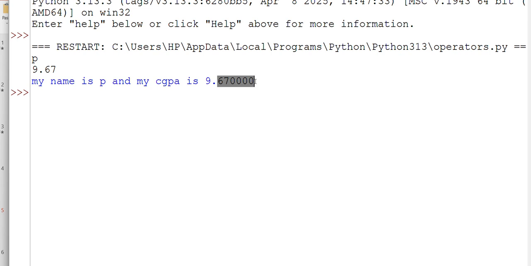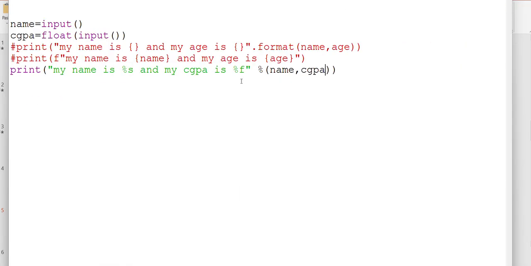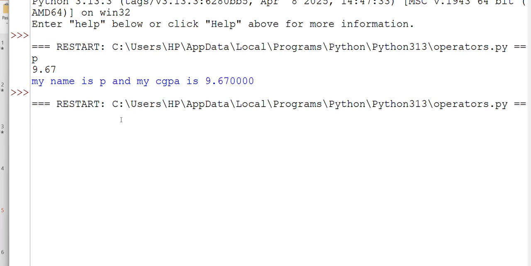Sometimes as per our sample output we want only 2 values after the decimal. So how can we customize this? Simply where I am referring to this percentage, I'll be writing percentage dot 2f. Now this 2f will provide me 2 values after the decimal. Let's run this now. Value I am having, let's say P, CGPA, that is 9.67. So you can see my name is P and my CGPA is 9.67.